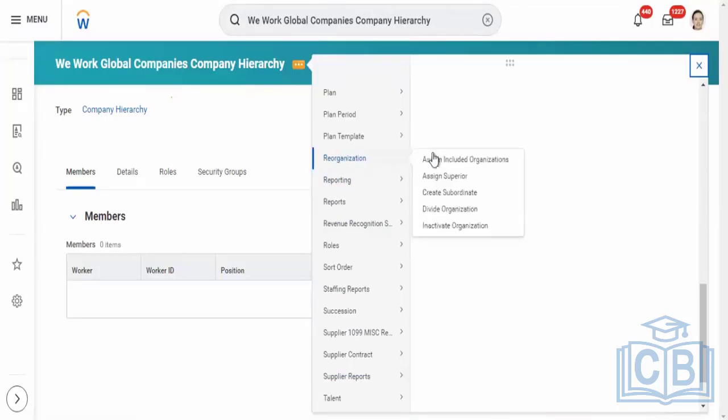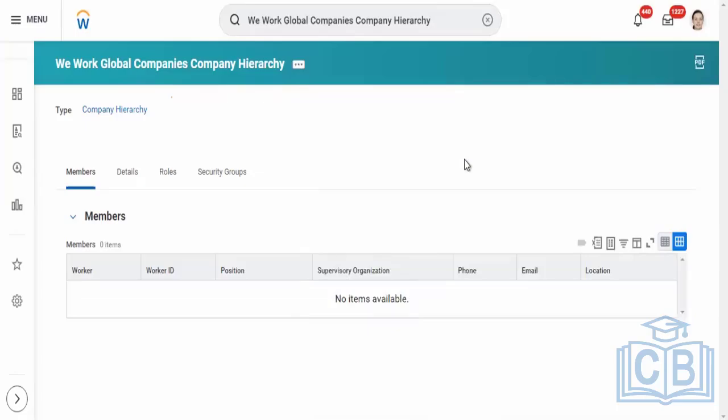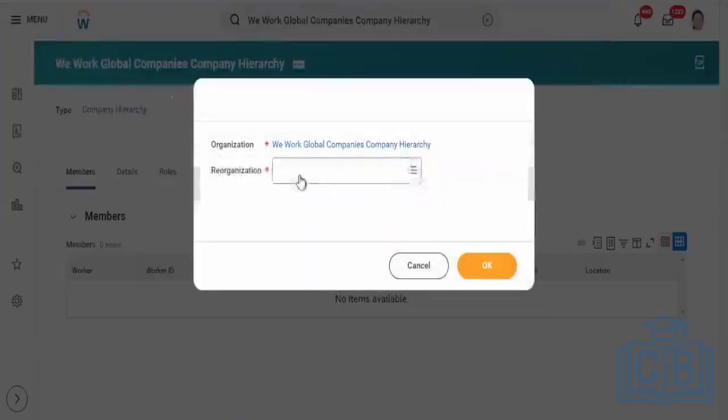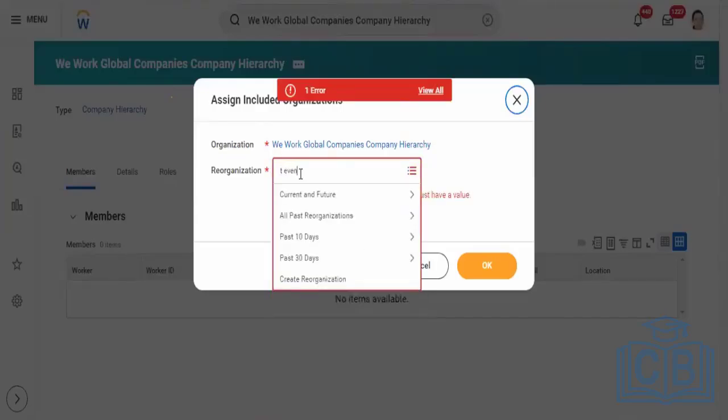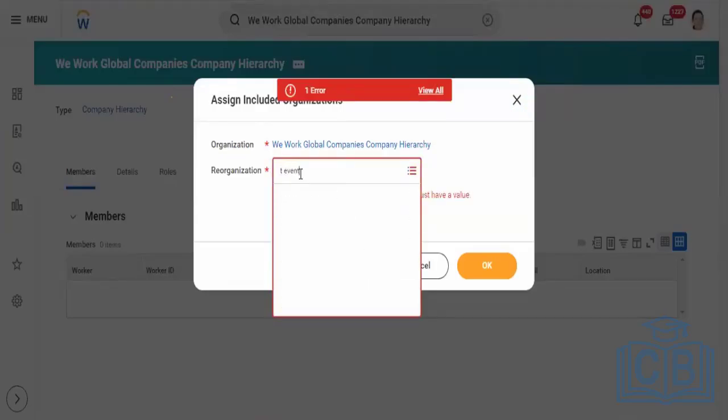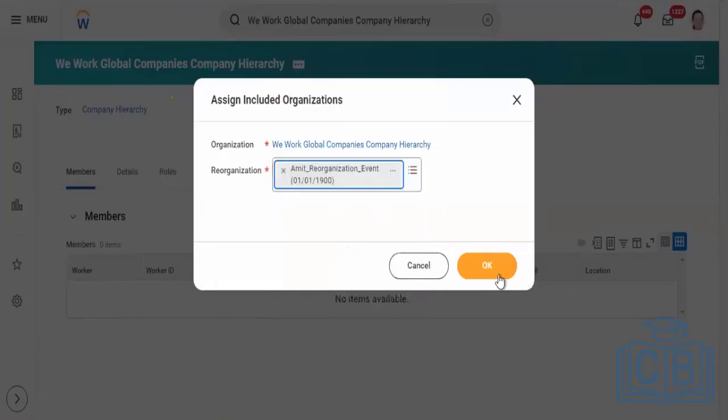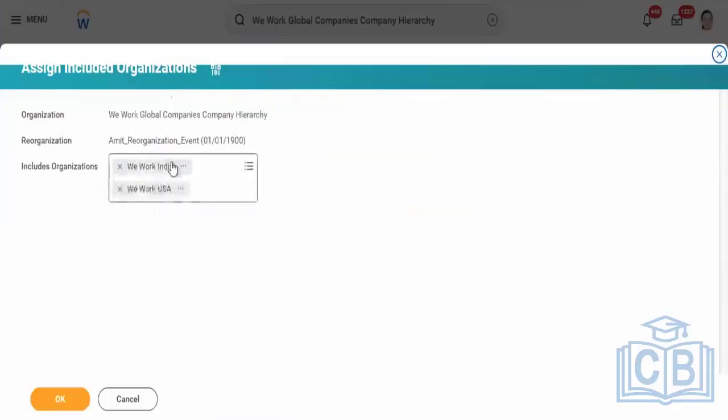So reorganization event, assign included, the very first option is here, right? Select that. And then select the reorganization event I'm giving. Then you can give whatever company you've created; you can actually give it here.